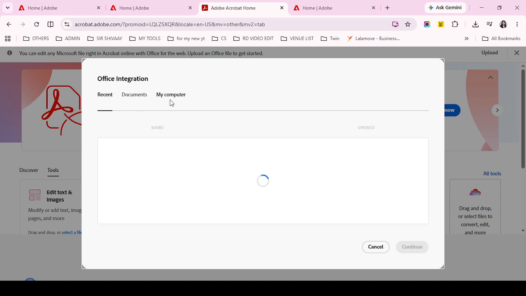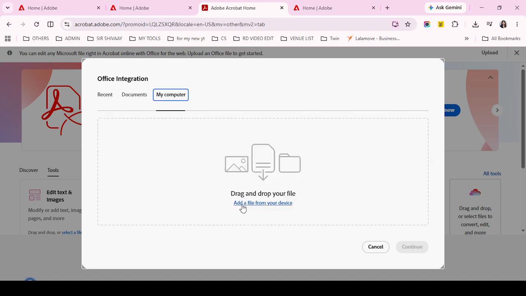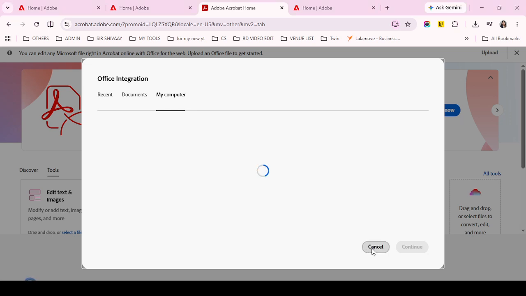After you select the file, the Adobe Web app will begin processing it automatically. At this stage, all you need to do is wait while the upload and conversion finish. The amount of time this takes can vary depending on the size of the file and the speed of your connection. Once the process is complete, your new PDF file will download to your device.